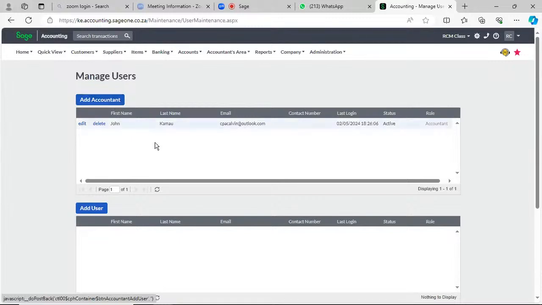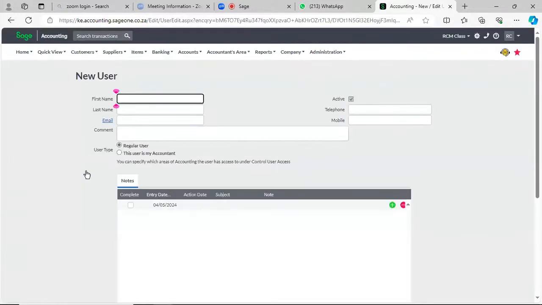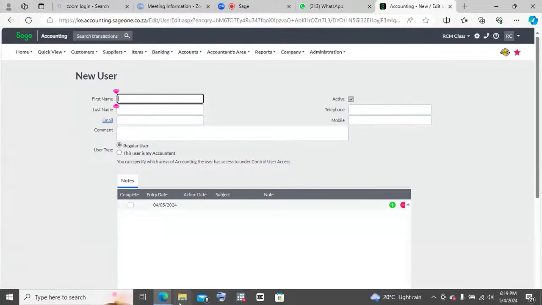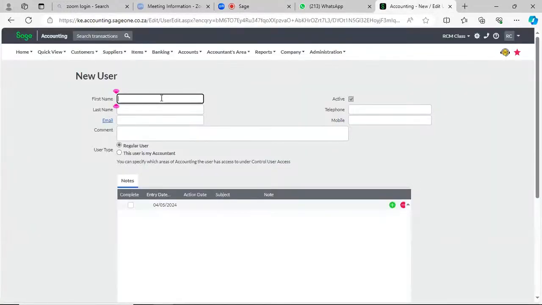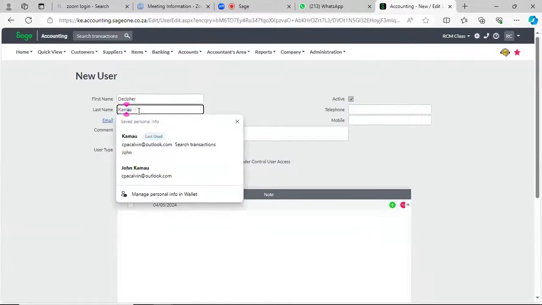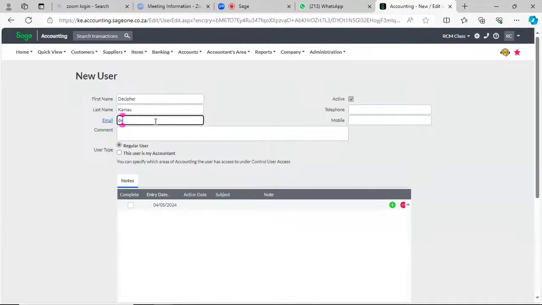So for you to add a new user, you simply come and say add user. Key in the names of your user. So maybe this is Decifer. This is Decifer Kamau. Decifer, I'm not sure if this is your name, but I've just given you a new name. Decifer Kamau. Key in Decifer's email, for instance.